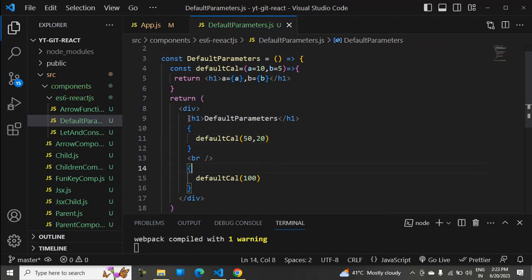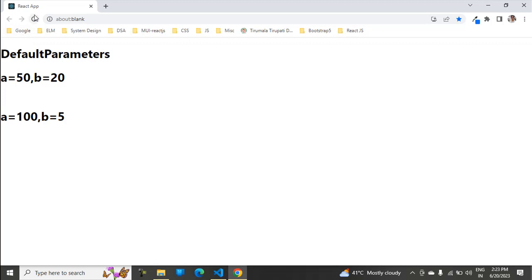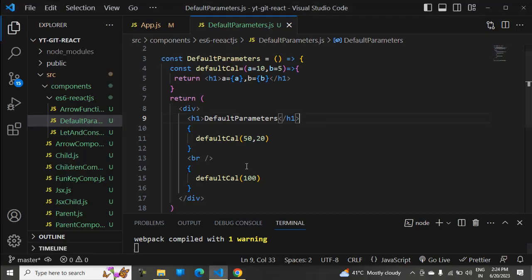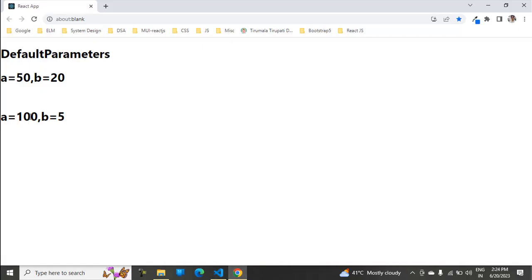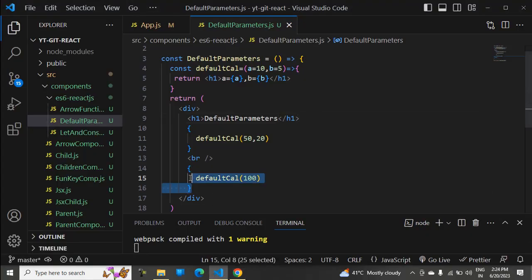Now just look here, we can consider A as a default parameter, and B also a default parameter. Now let's verify in the browser. Yeah, A equal to 50, B equal to 20, and A equal to 100, default value is 5, we are not passing it. And we need to call one more thing: Control C, copy and paste it here, Control V.